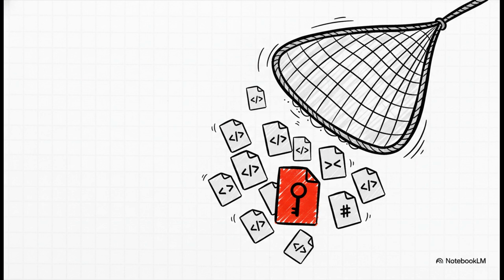Git add dot is incredibly useful, but it's like a giant vacuum. It just sucks up every single changed file in your directory. And yeah, that includes your cool new feature, but it also scoops up that sensitive file you totally forgot to add to your .gitignore. This is the moment the secret gets into the system.